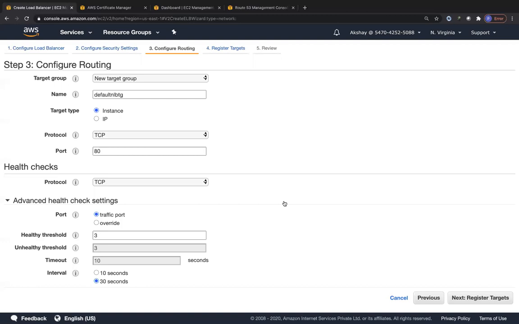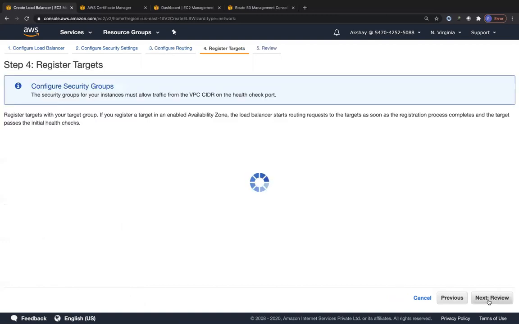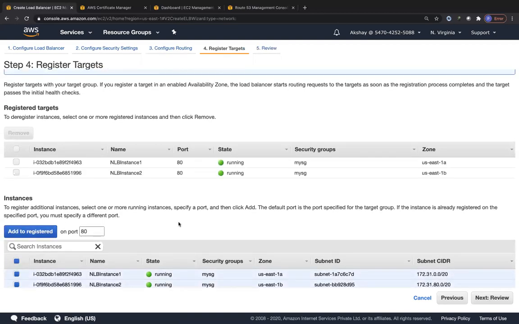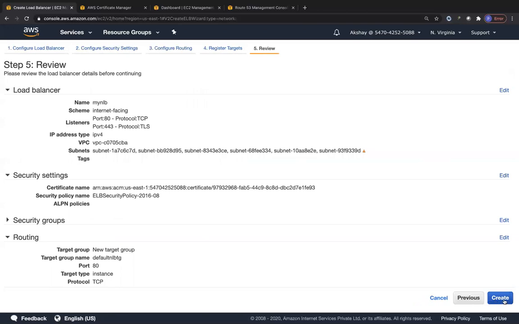And the health check is not going to consider any kind of return status code. It's totally fine, because with application load balancers, you would like to get that response code back because it's working on the HTTP layer. But since this is working on the TCP/IP layer, you really don't need any kind of response codes coming back to you. So let's click on register targets, and we're going to add both of our instances on port 80 as registered targets. Click on next, review, click on create.